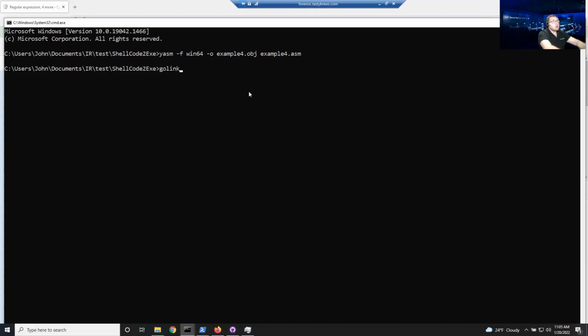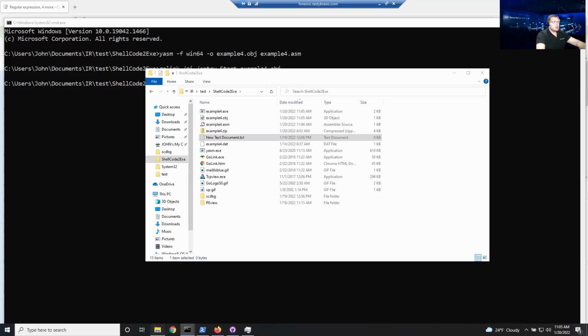The next thing we're gonna do is run the golink command with /ni /entry, telling it where to start. We defined our start function, remember, to include that shellcode data. And we're gonna say okay, and then do example4, point it towards our object file. We do that, and we should get, hopefully I have my AV disabled, otherwise it's gonna yell at me. And then we have our example4.exe, right? We just made a binary out of that shellcode.